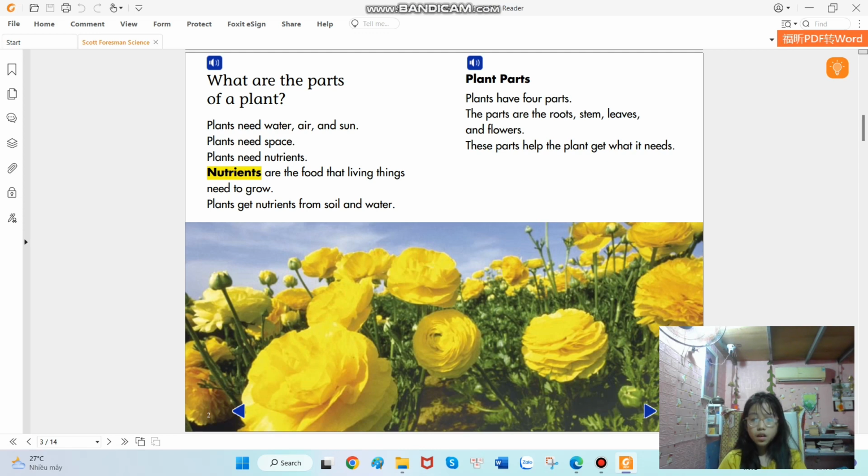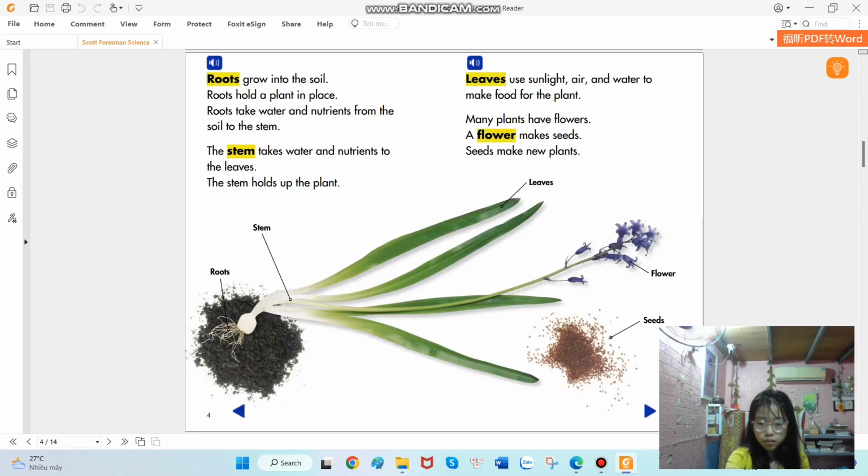Plant parts. Plants have four parts. The parts are the root, stem, leaves, and flowers. These parts help the plant get what it needs. Roots grow into the soil. Roots hold a plant in place.